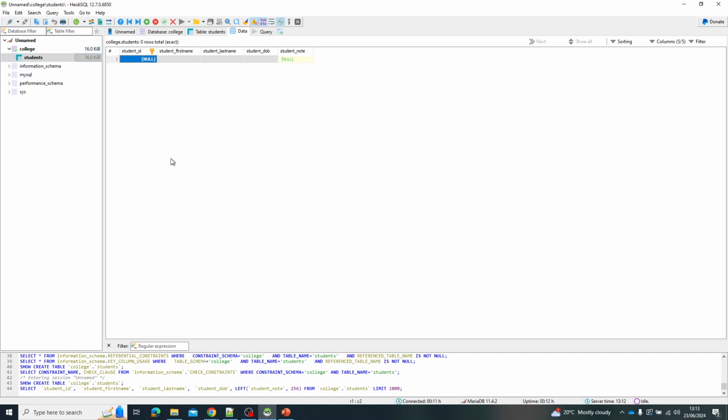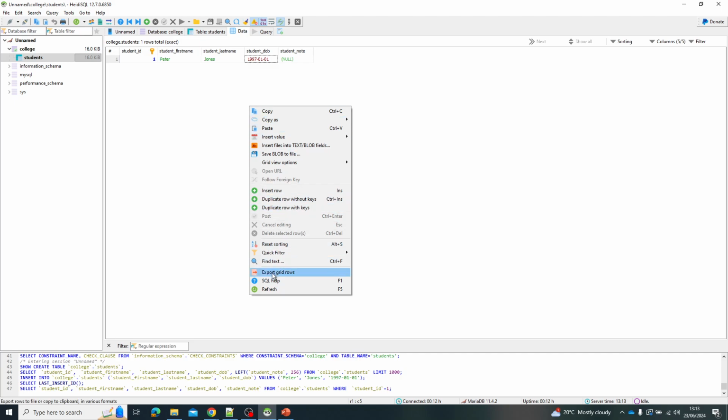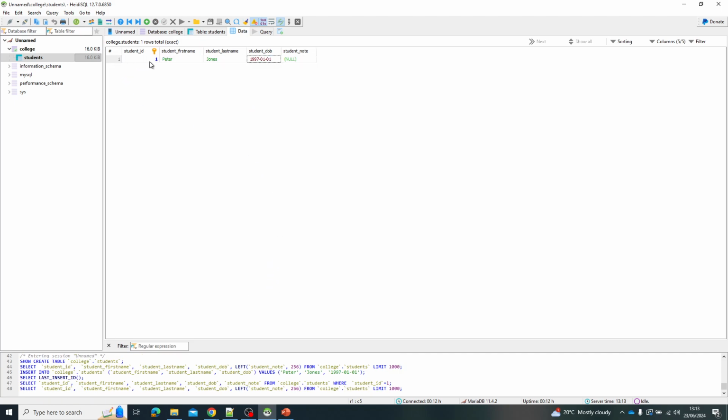If I was to right click here, insert a row, ignore the student ID. I could add a 0, but it's just going to auto increment for us. And we're just going to have Peter Jones, and their date of birth is, let's say, 1997, and it's 0101, so the 1st of January 97. There we go. I can refresh on that. Student ID 1, there we are, row 1.